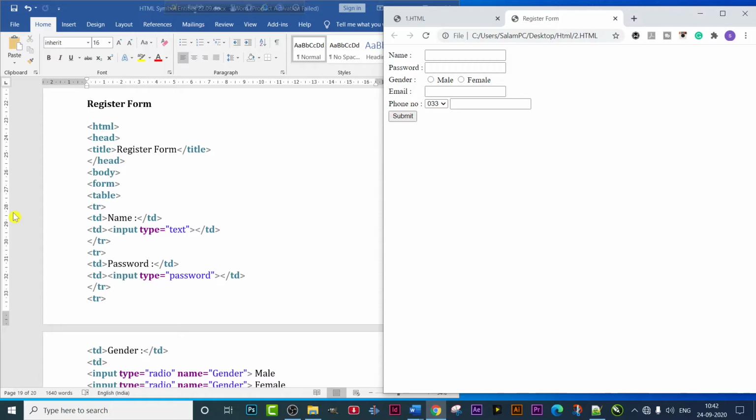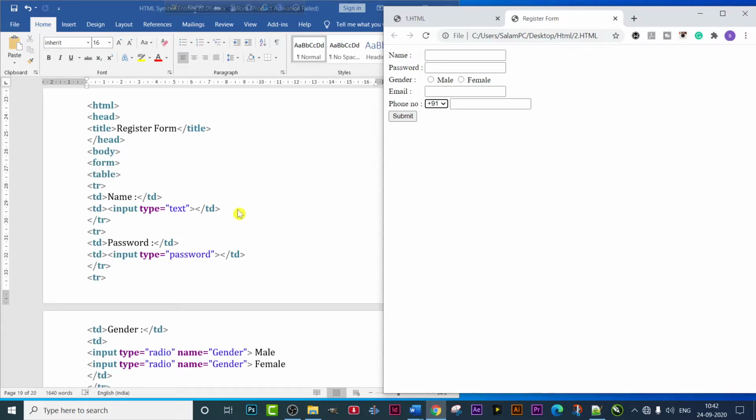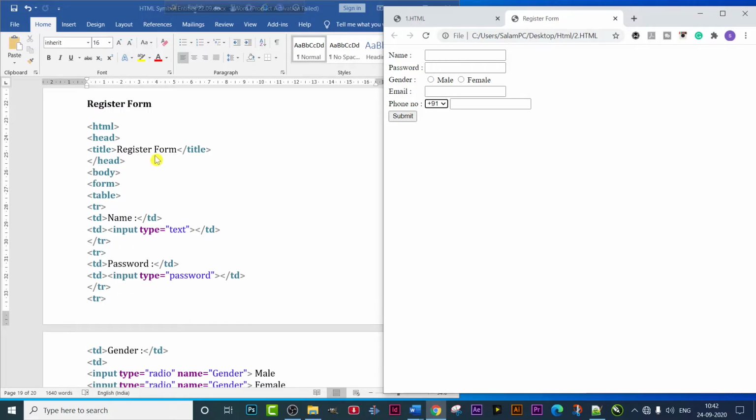Then we come to the main thing: we have used the body tag, and under the body tag we have used the form tag, and under the form tag we have used the table tag, tr tag, td tag. Many tags are there. So you have to write name, password, gender, then email address, then phone number, and then you have to submit. Creating a web page and a register form is really important. So let's see.